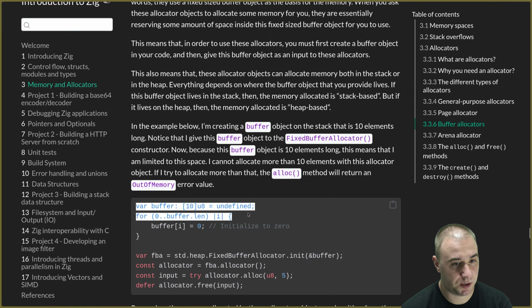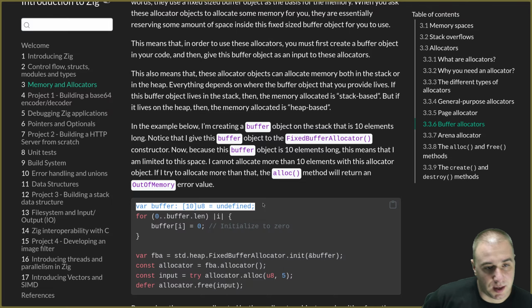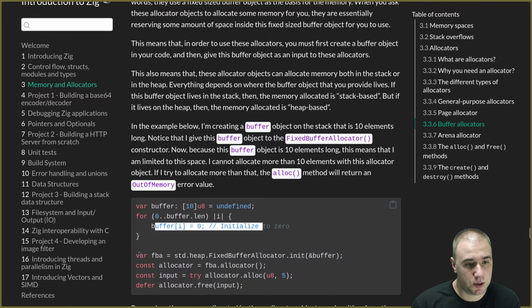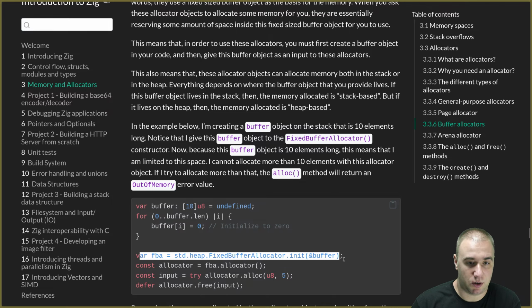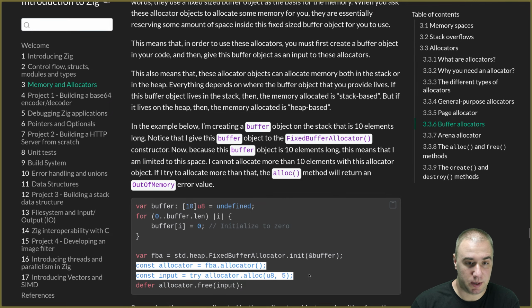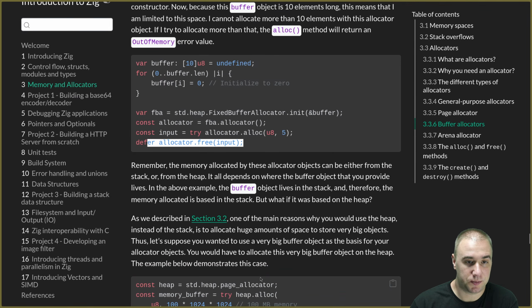So we have a buffer of 10 U8, and for each element, I initialize to 0. Then we get our fixed buffer allocator and init with a pointer to this. Okay, so I guess it would expect U8s. And we have allocator, and we can try to allocate that much, and there we go.